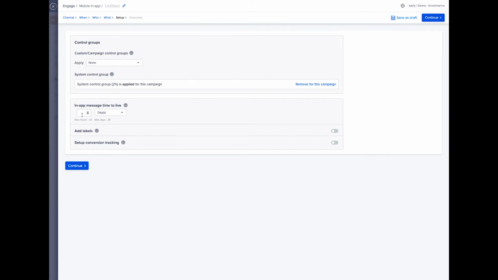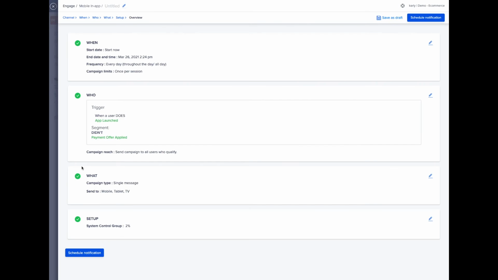Change the Time to Live settings. This is the amount of time this message will be live in your app. Since we want this campaign to run for 1 week, make this 7 days. Click Continue to get to the overview page. View the campaign summary and then click the Schedule Notification button.